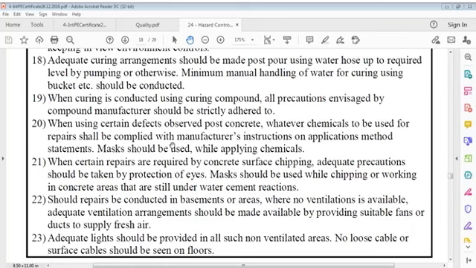When certain defects are observed post-concrete, whatever chemicals are to be used for repairs shall be complied with manufacturer's instruction application method statement. Masks and gloves should be used while applying chemicals. When certain repairs are required on concrete surface, chipping, adequate precautions should be taken for protection of eyes. Masks should be used while chipping or working in concrete areas that are still under water cement ratio.